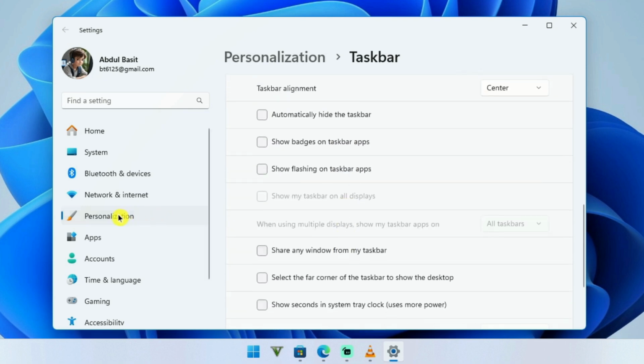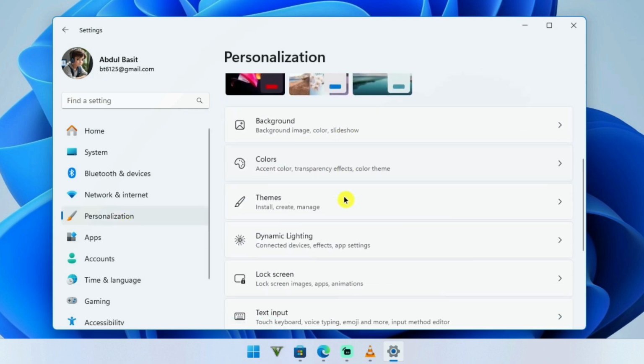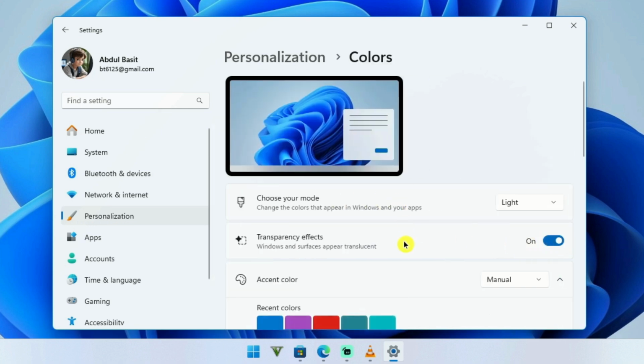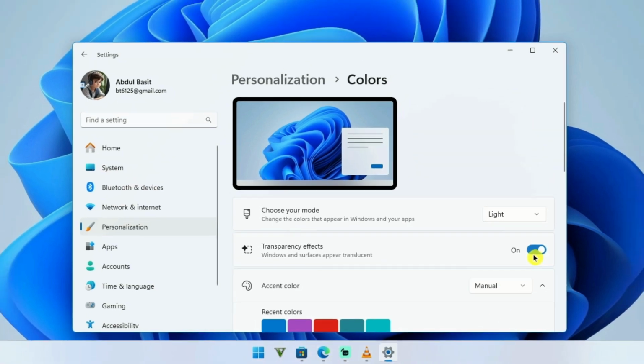Also head over to the personalization section on your computer. Once there, click on colors. You will notice an option for transparency effects. But here's the catch, adjusting these effects won't turn your taskbar fully transparent. You can toggle them on and off, but all you will get is a slight change, not the clear look you might be aiming for.